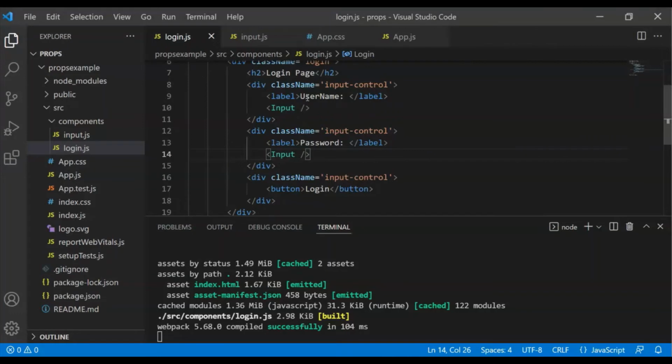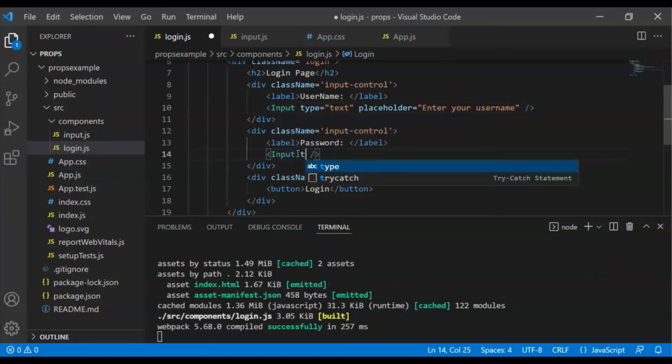For modifying this, we need to pass the props from here. That is what we are going to teach in this session exactly. So for props, we need to pass the props from here. Let's say I am passing props like type, I want text. I want placeholder, enter your username. Similar to this, here as well, we need to pass type, and we can pass a different type, and we can pass a placeholder here, enter your password.